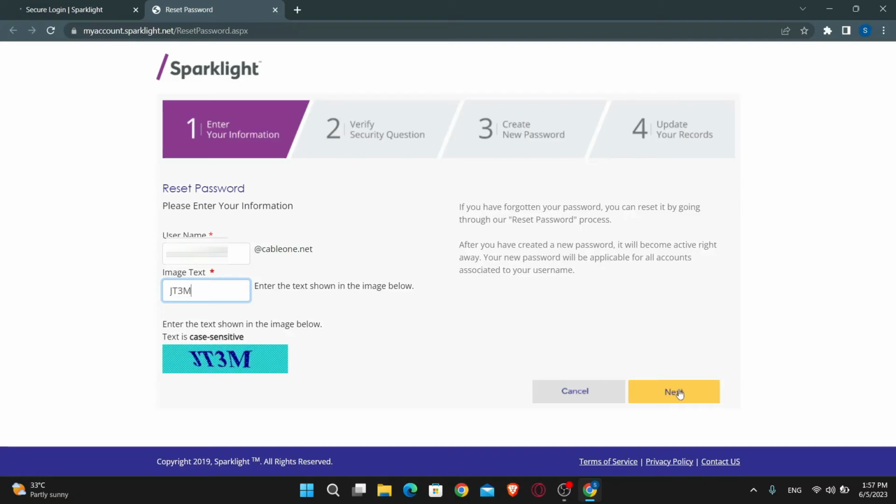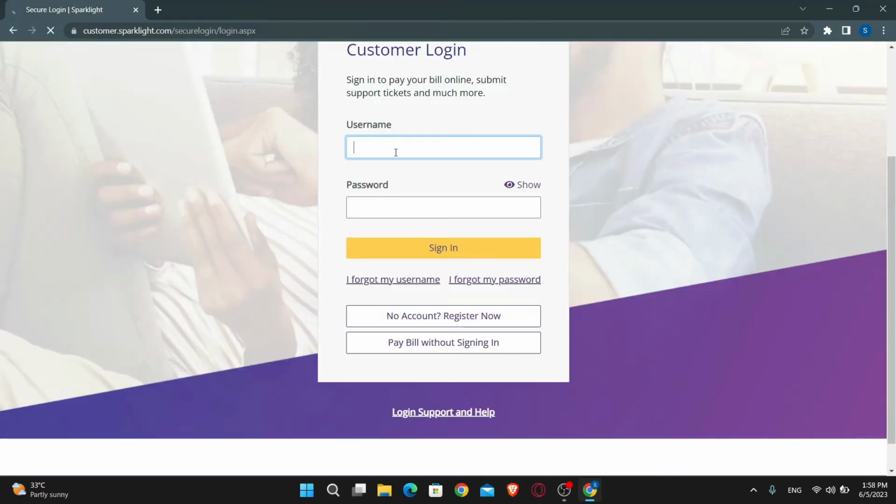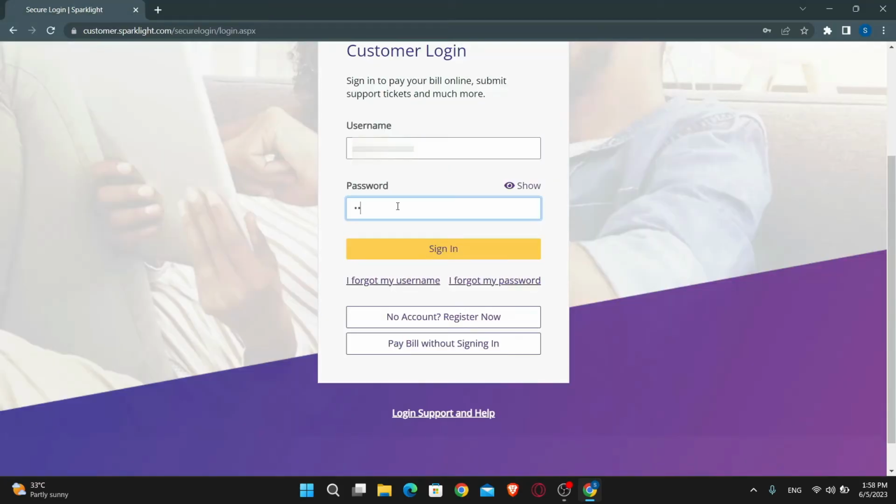Then click on the next button and then you will need to verify a security question. After doing so, you will be allowed to create your new password and then you can update it with your account. And once you have done this, you will be able to use your username with your newly set password to log into your account by simply entering it and clicking on the sign in button.